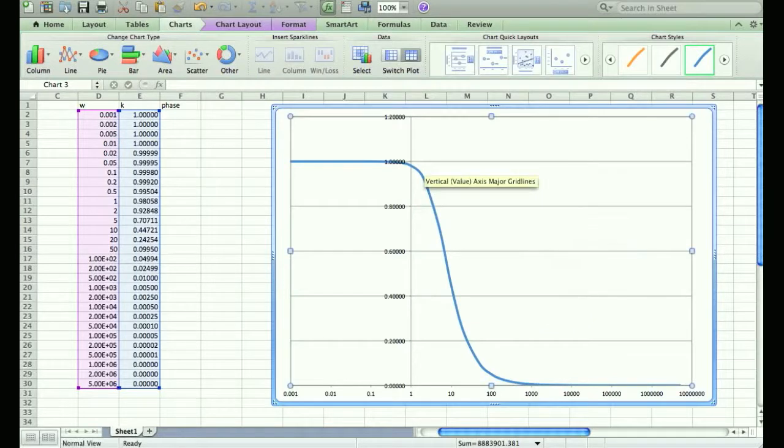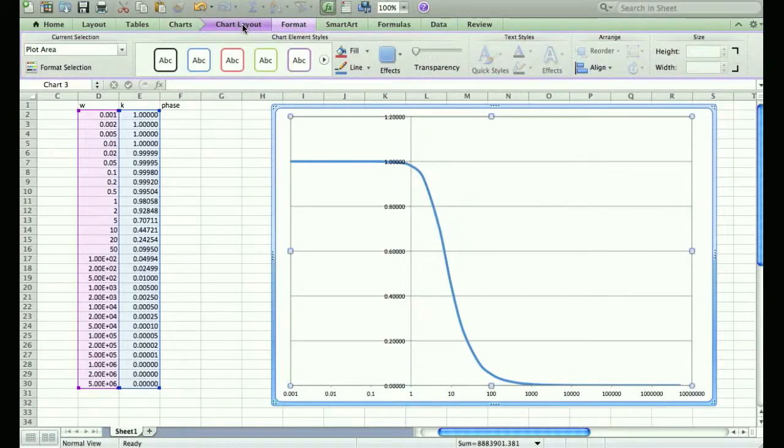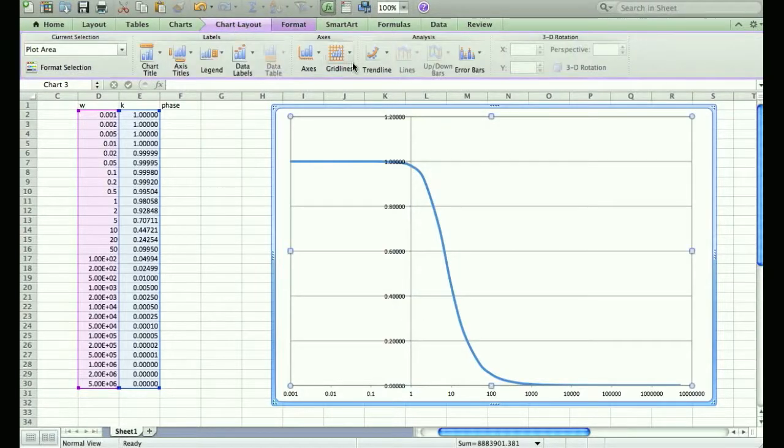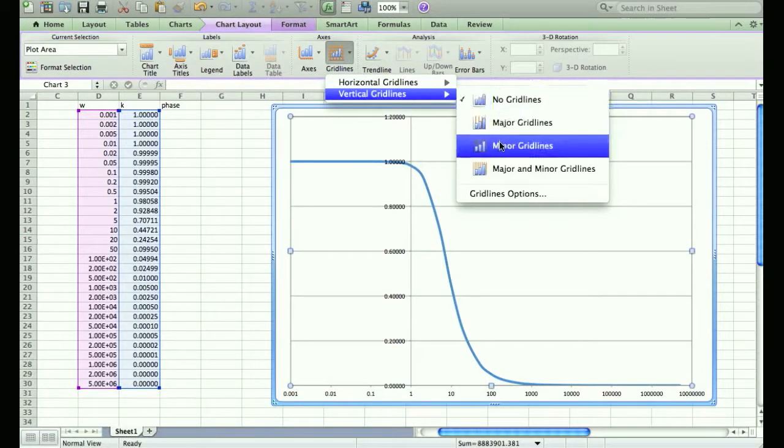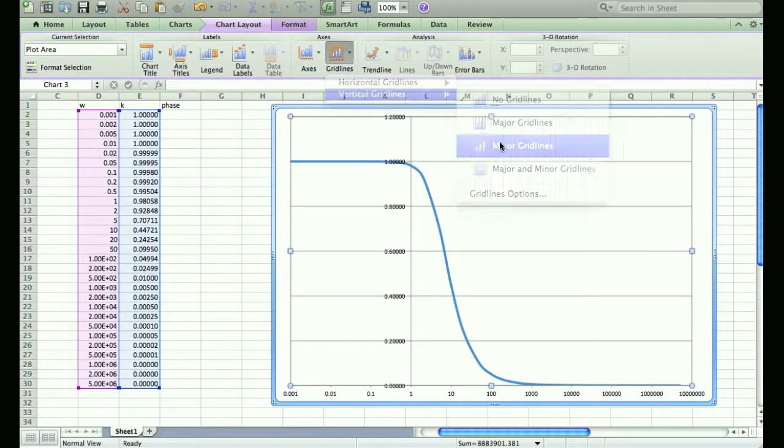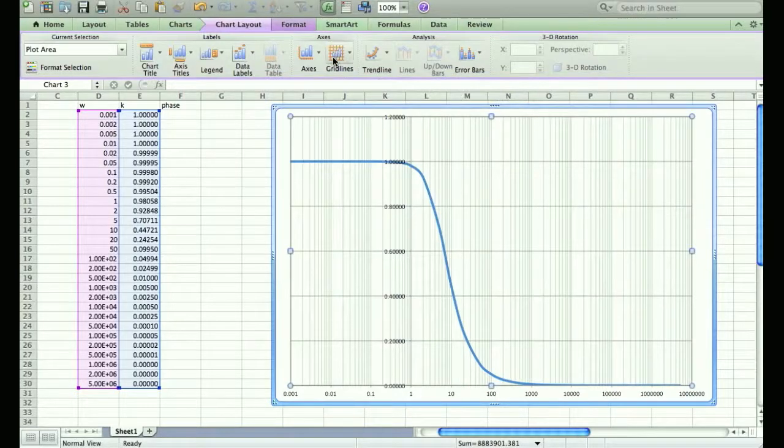Add major grid lines. Okay, so as a reminder, when you do logarithmic spacing, like when you have regular spacing, you go 0, 1, 2, 3. So going between grid lines adds a constant amount. When you have log spacing, going between grid lines multiplies by a constant amount.